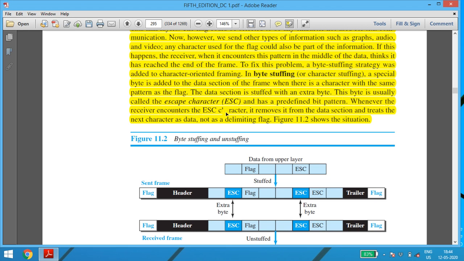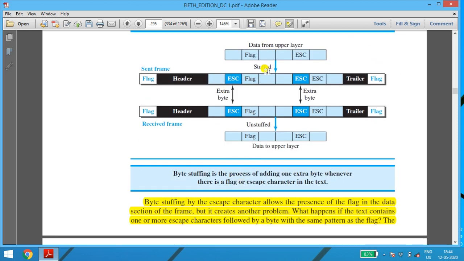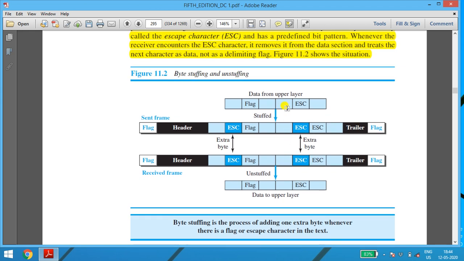Whenever the receiver encounters the escape character, it removes it from the data section and treats the next character as data. It won't treat the next character as a flag, but as data. The same thing you can see over here, students, where there is a sent frame. The sent frame has the flag, header, escape, flag, escape, escape, trailer and the flag. The same thing is received at the receiver end: flag, header, escape, flag, escape, escape, trailer and flag. While unstuffing, you are supposed to remove the stuffed bytes, that is, the escape characters.